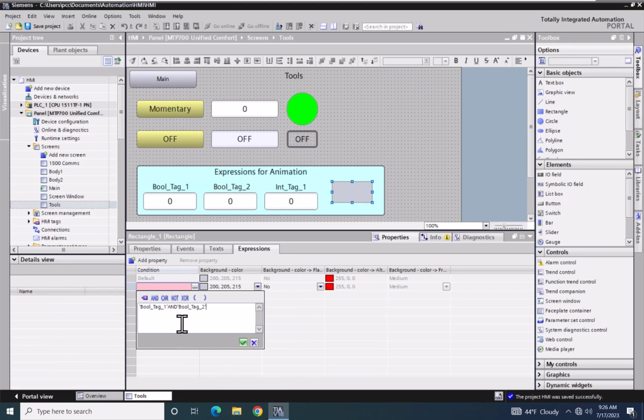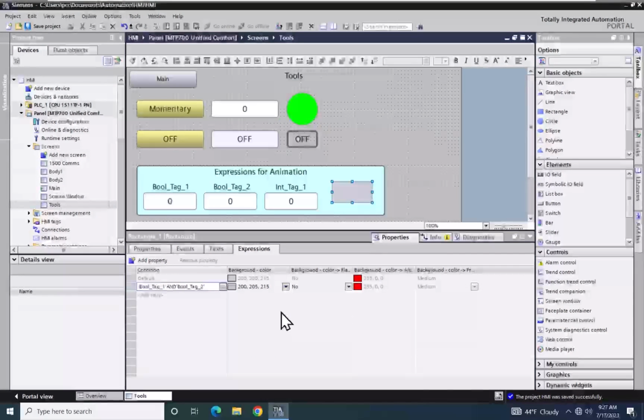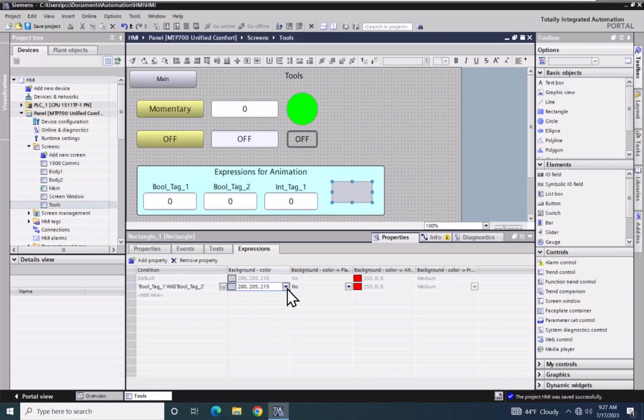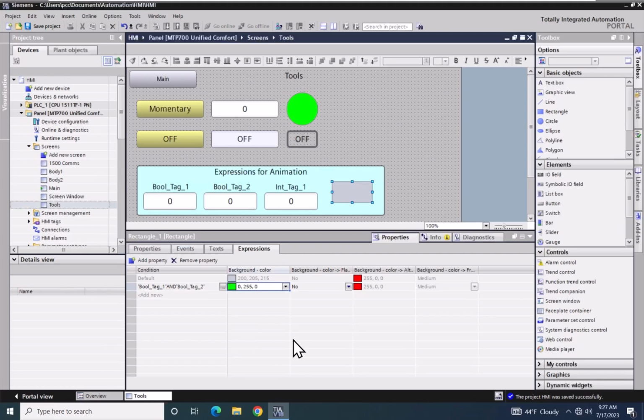So when this expression bool tag 1 and bool tag 2 is true, then we can change the background color property. So I will accept my expression. And now I will see the expression bool tag 1 and bool tag 2. So I can come over to the background color area and then change the condition. So I'm just going to pick a green color. So now when my expression is true, my background color will turn green.